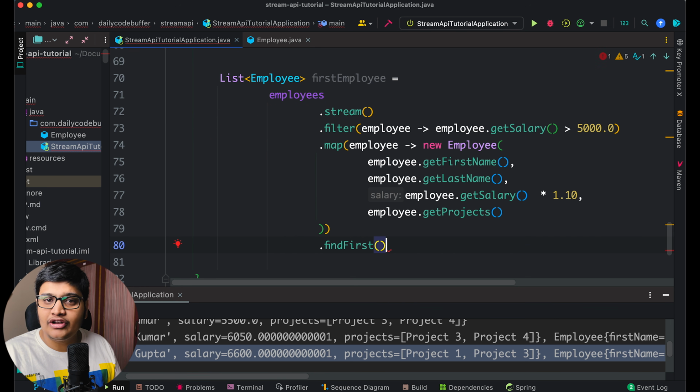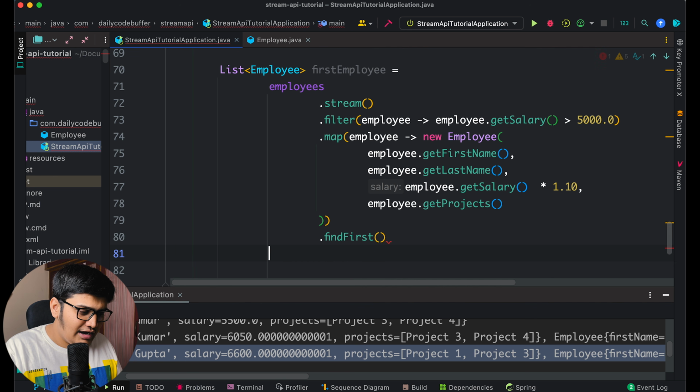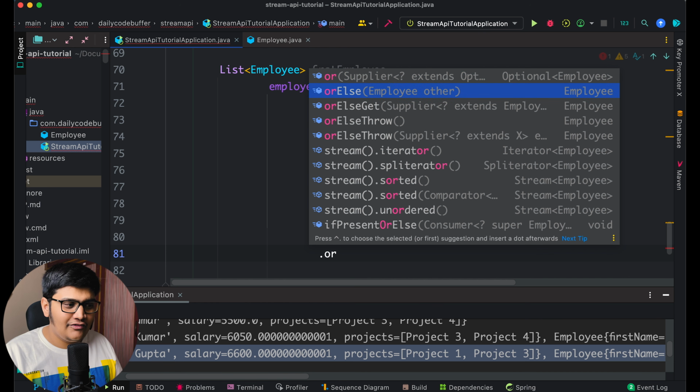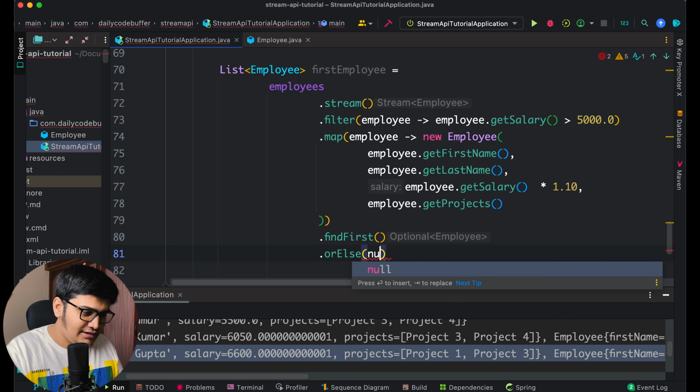So for this Optional we have to check that also. If there is a value within that Optional, that's fine. If there is no value within that Optional, I want to do some other operation. I want to throw an exception, or I want to get some dummy value, or I want to get null. So here what I'll do, I'll just define that find first is Optional, and if there is no value, then orElse I can pass null.